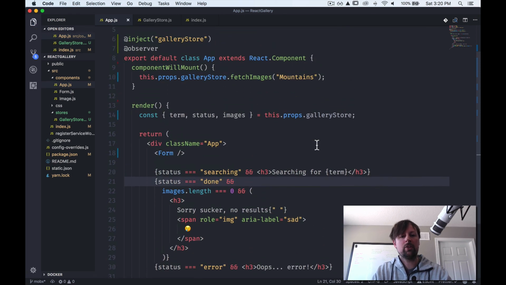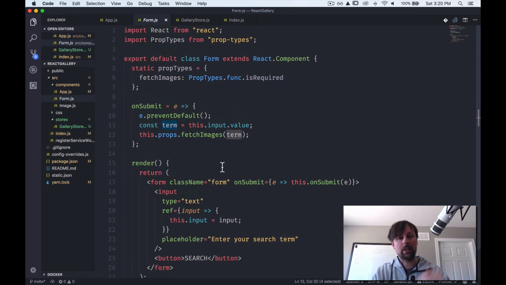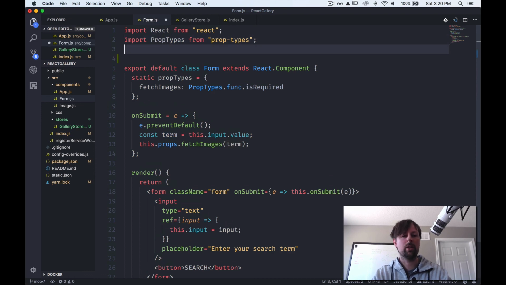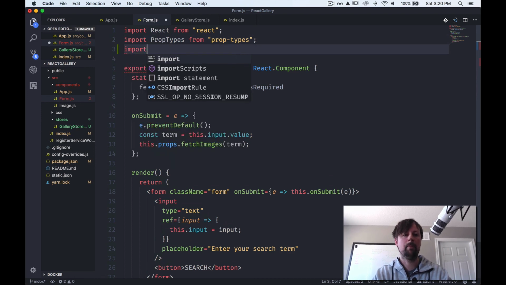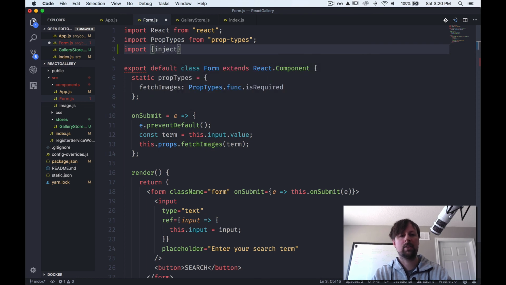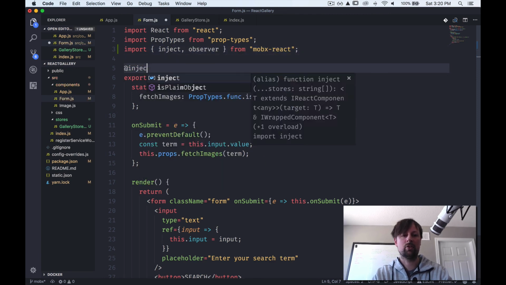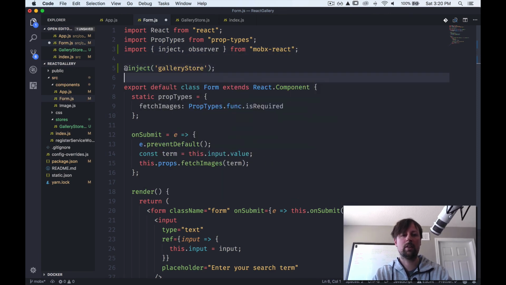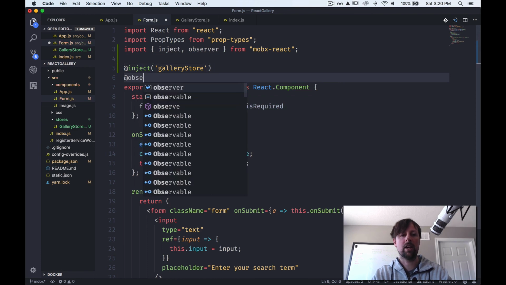But what we do need to do is go into the form, and we need to inject our store into this as well. So we're going to import inject and observer from MobX React again. We're going to inject the gallery store here, and then we're going to make it an observer.